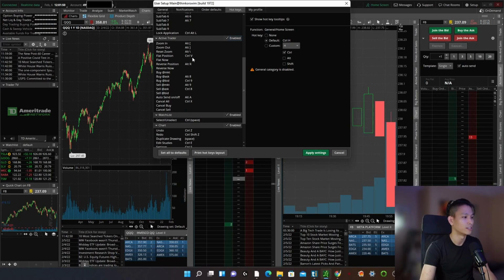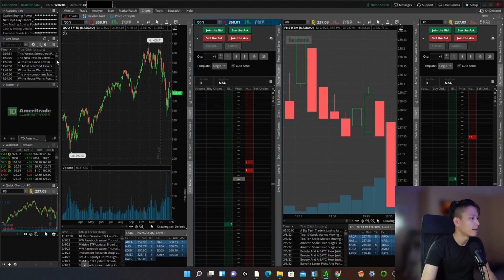And Control Z to flat position. That's very important. I just recently added that. I like to get out super fast now, especially in a slow market. I do not want to hold a losing trade. So yes, apply setting. And now we can go to one of the most important things that people overlook.